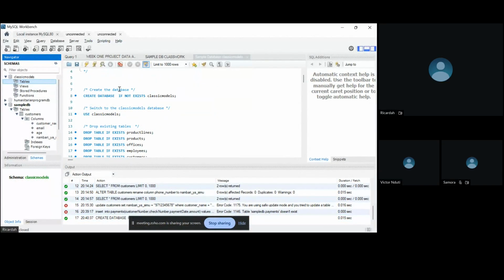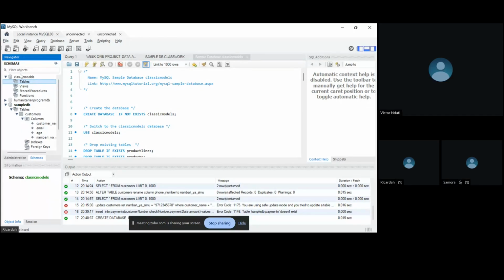So where's the first file that you ran? Because I can see classic models there. Just go to the left, see where you have sample DB. Click on tables. I can see classic models is sort of there. Click on tables, under classic models.